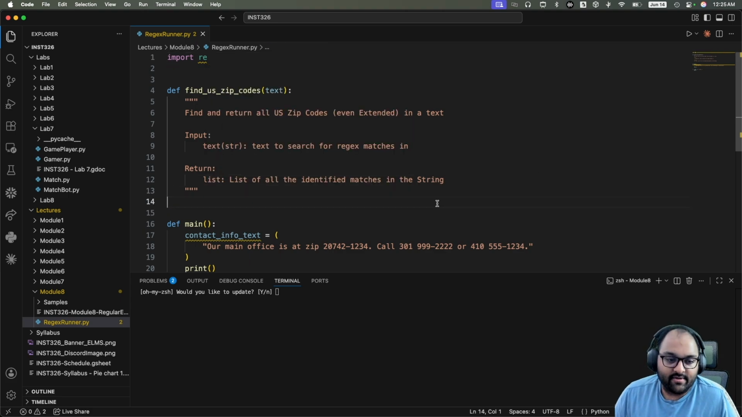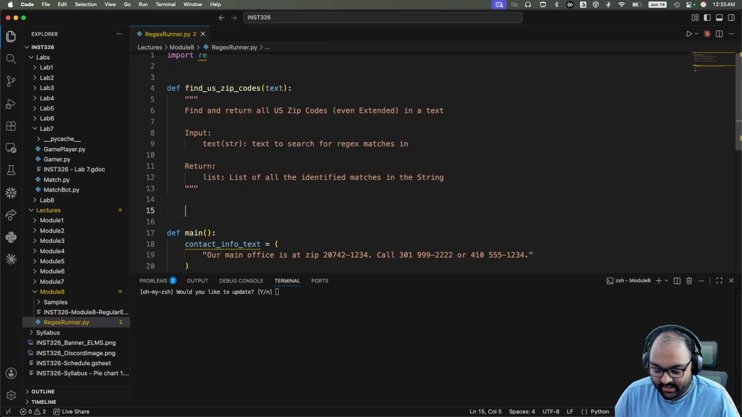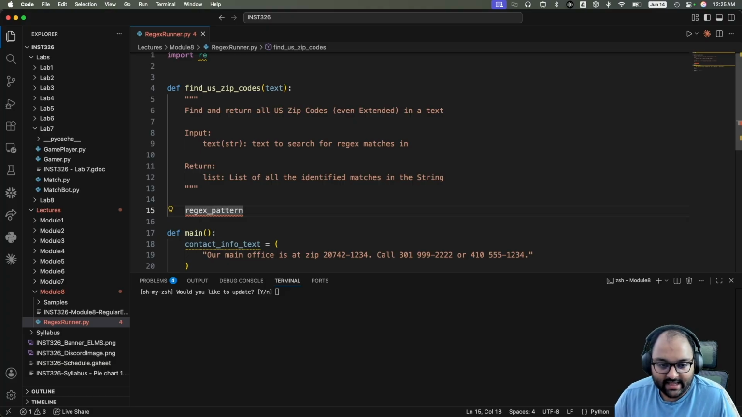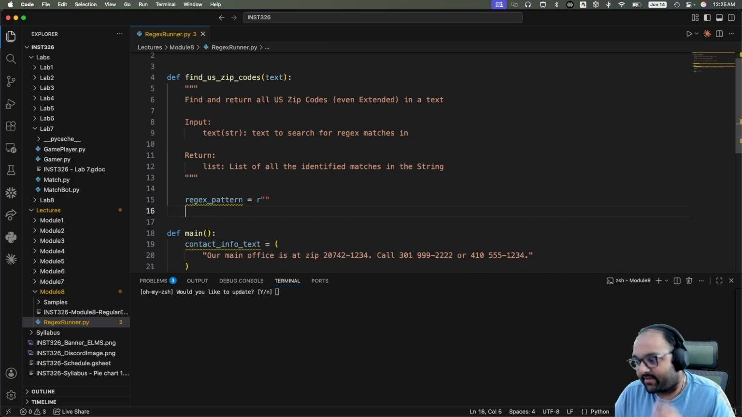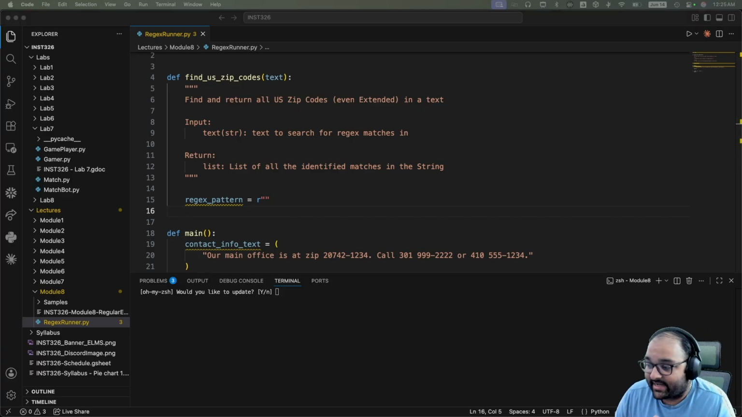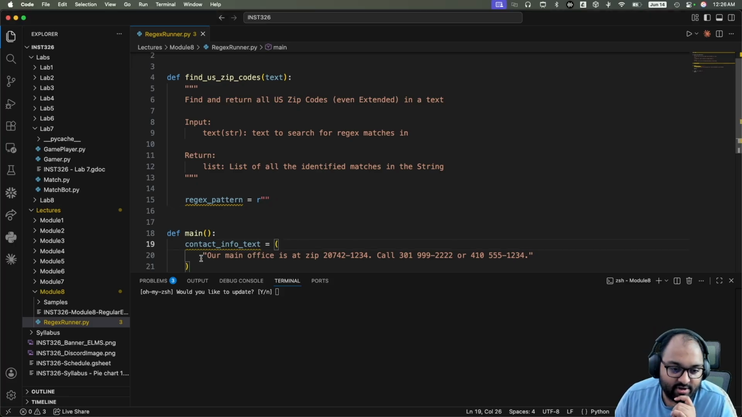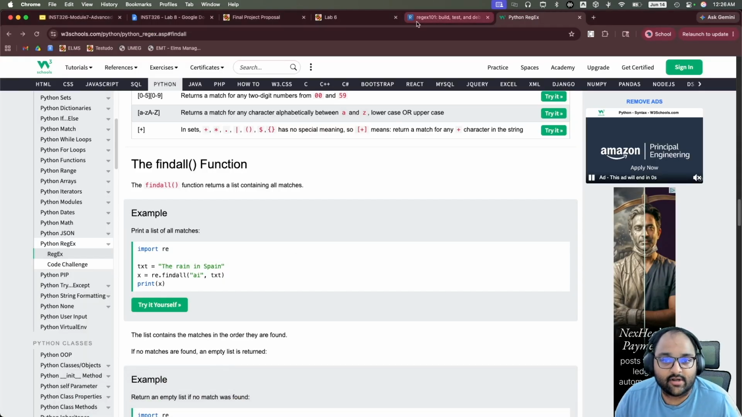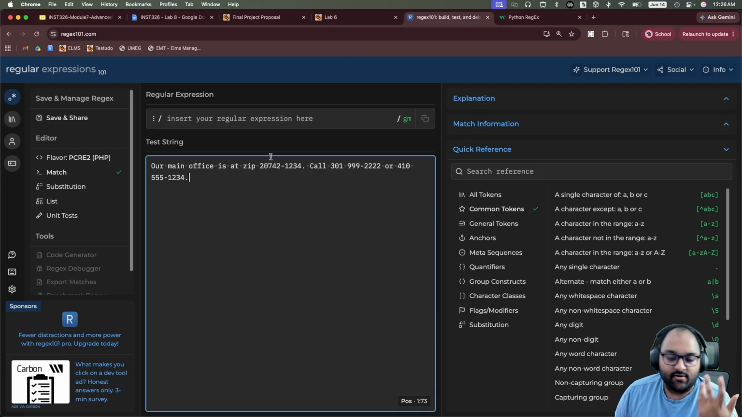So now I'm going to do something like pattern, or regex pattern, equals, and then you remember, as we talked about in the lecture, you have to do r. So we do r and quotes. Now we should talk about how we actually go about building this. So what I'm going to do is take this and go to regex101, and we're going to talk about how to actually do this.